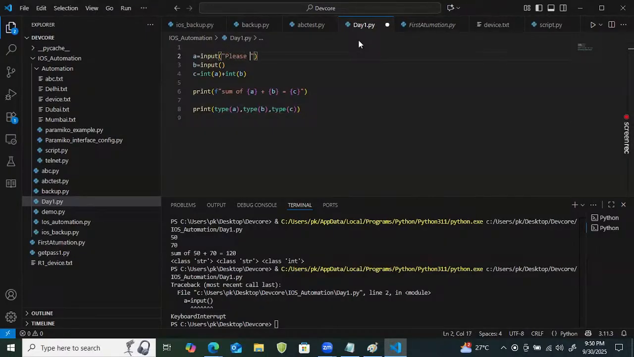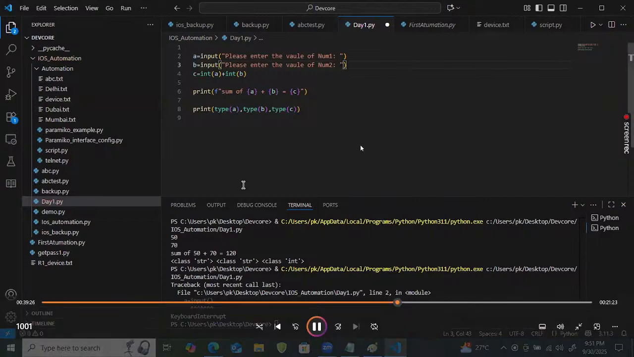Please enter the value of num1, and then you can even give the colon and then a space. Then you are going to put the same thing here: the value of num2. Now the user gets a clear message about what to do, and then gets the clear result.